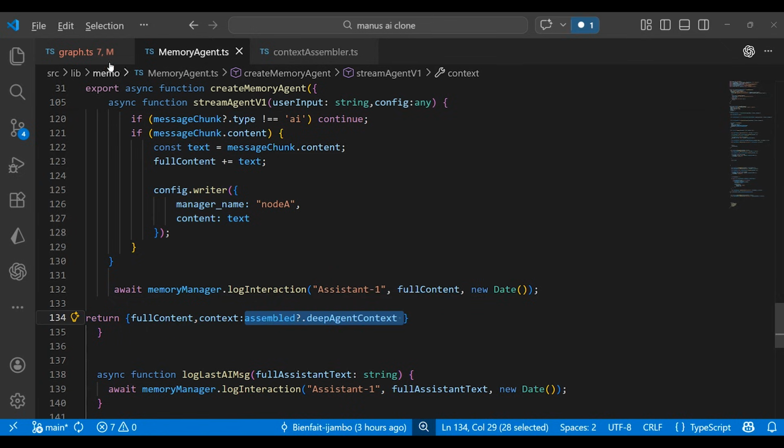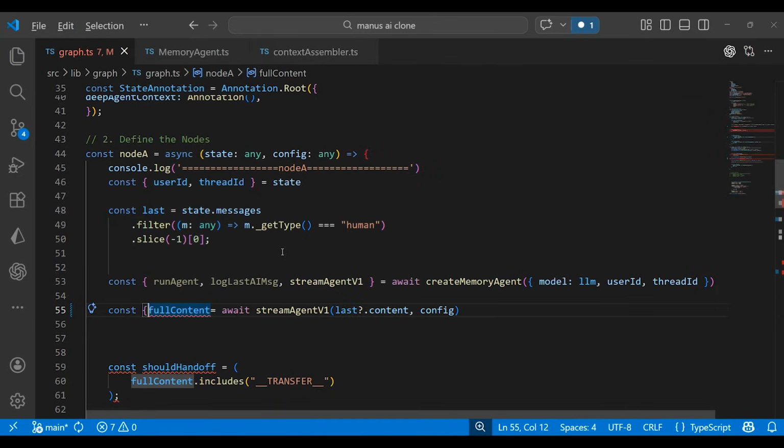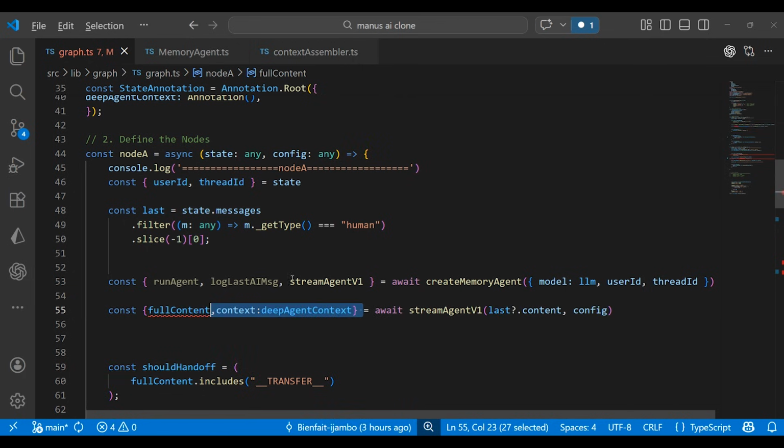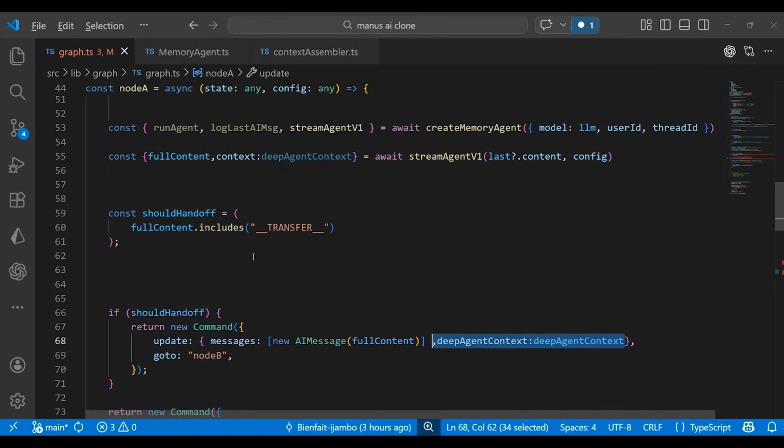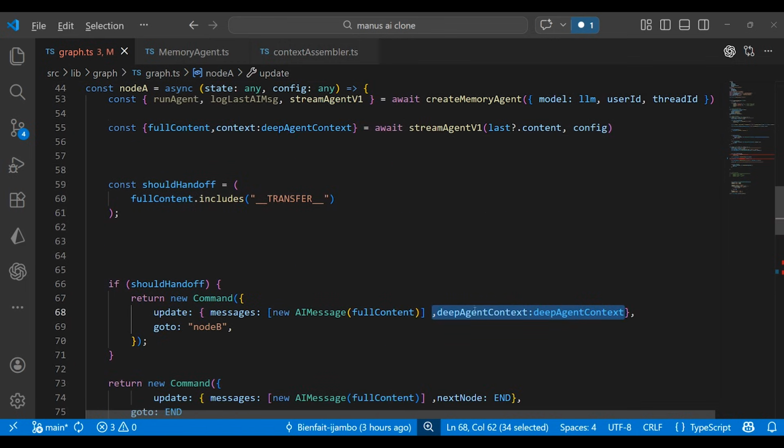Now we're gonna go into the graph.ts and extract the data from the objects, and pass here the full content and the context. Okay, like this. Now we're gonna take the context and pass it to the deepAgent states. You can see I pass a command, and then I pass the states that I want updated, and then I pass the deepAgent context.